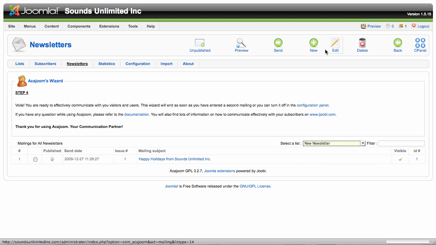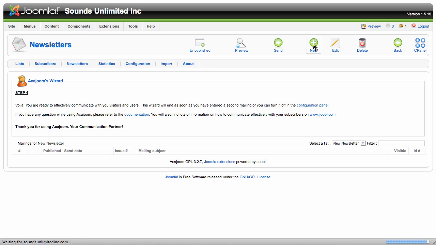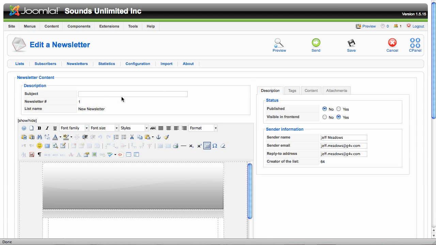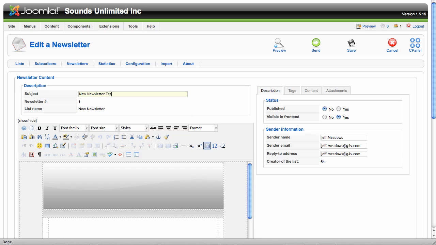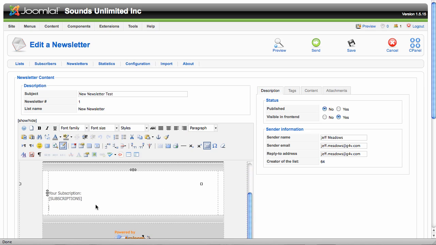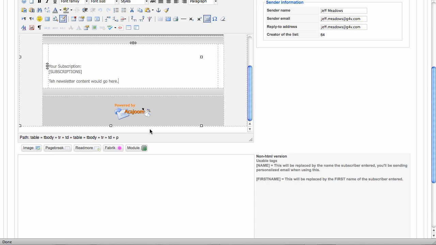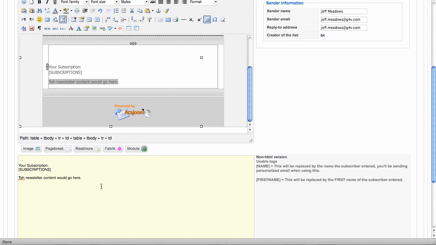So we'll create a new newsletter. Now the Acajoom system is quite nice. You put in a new title. Type your content in. And it also has a space for you to put your text-only version. So what I often do is I will edit my newsletter in the HTML version, and then when I'm done I will copy and paste just the text version down into this. This is what users who are subscribed to the text-only version will get, so you want to be careful with that.